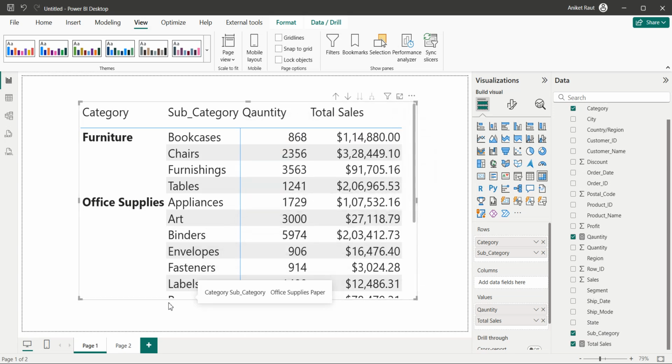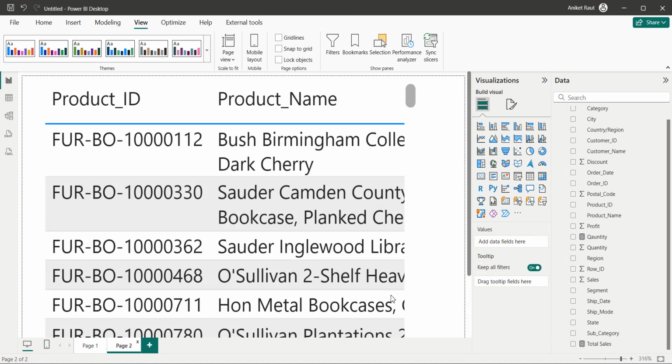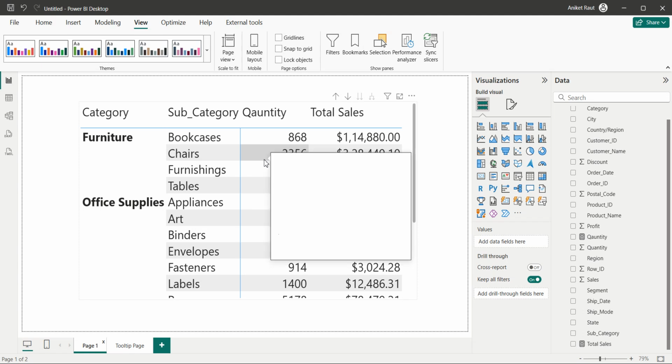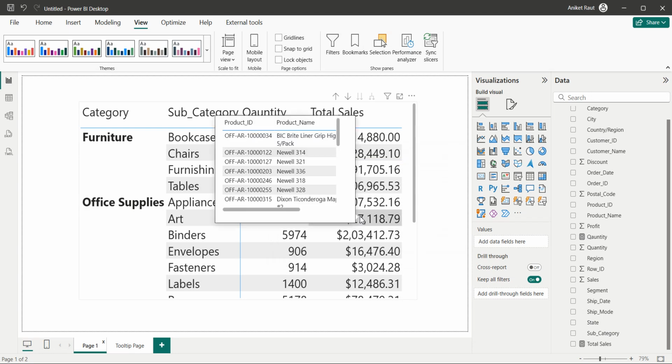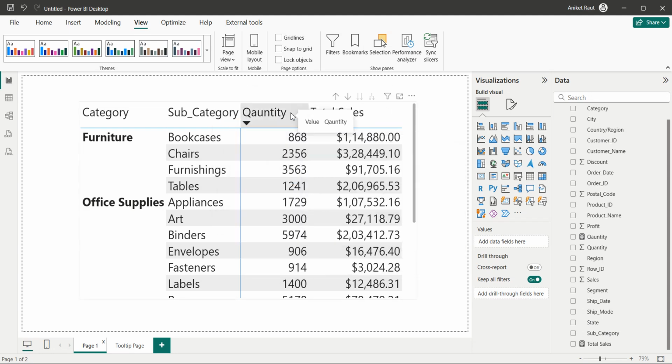For that, you have to go to page 2, let's say the tooltip page. I will just name this as tooltip page. And what you will have to do, we have here the tooltip. Just drag and drop the measure on which you wish to have the column level tooltip. If I go to page 1, you see I'm getting this tooltip on the quantity. But again we are getting it on the total sales too, and we just want it on the quantity.